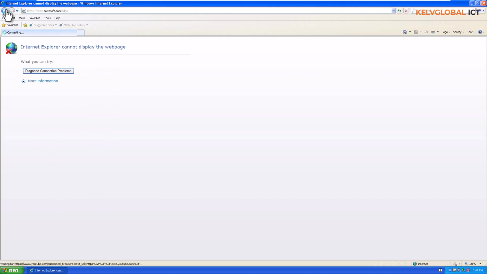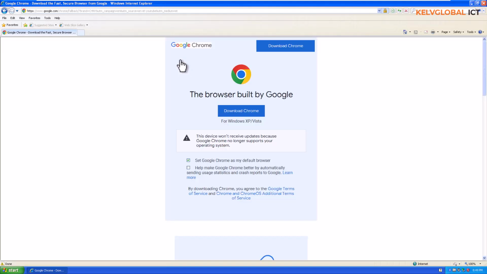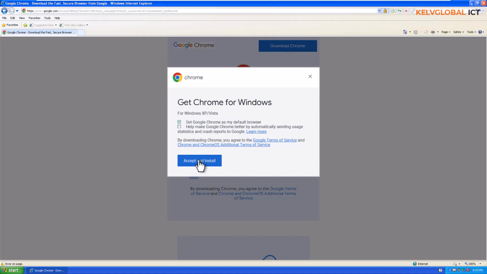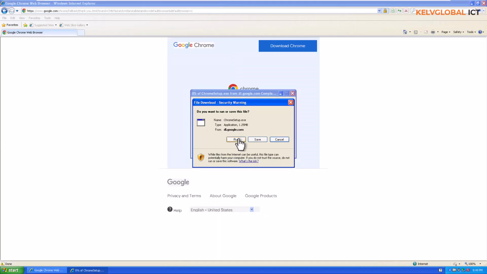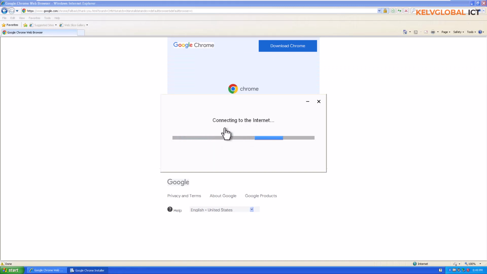But if I, for example, try to install Google Chrome, you can see I am able to download Google Chrome here. Let me just click accept and download, and I can run. Google Chrome is trying to connect to the internet to download, and this will be downloaded and actually installed on my device.